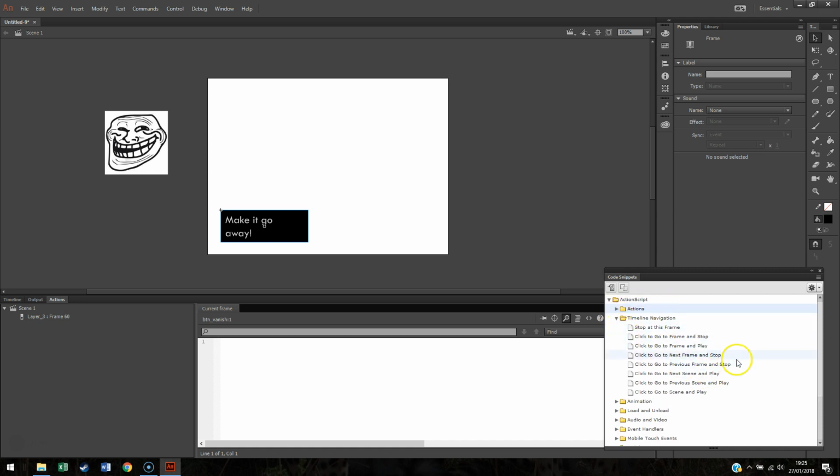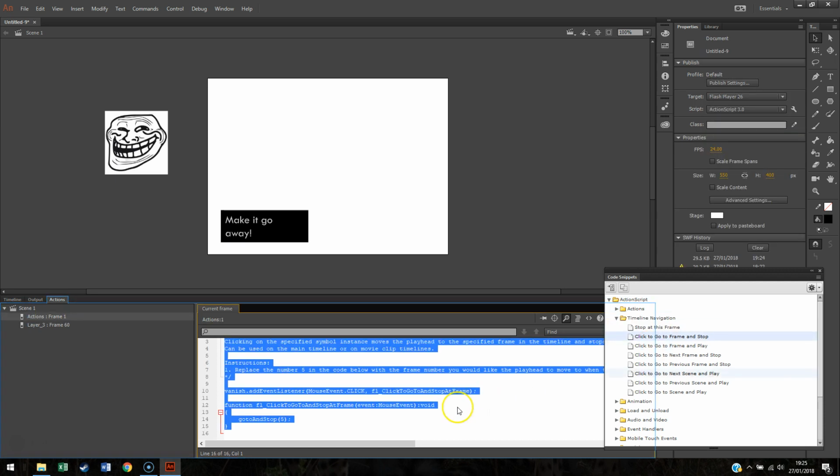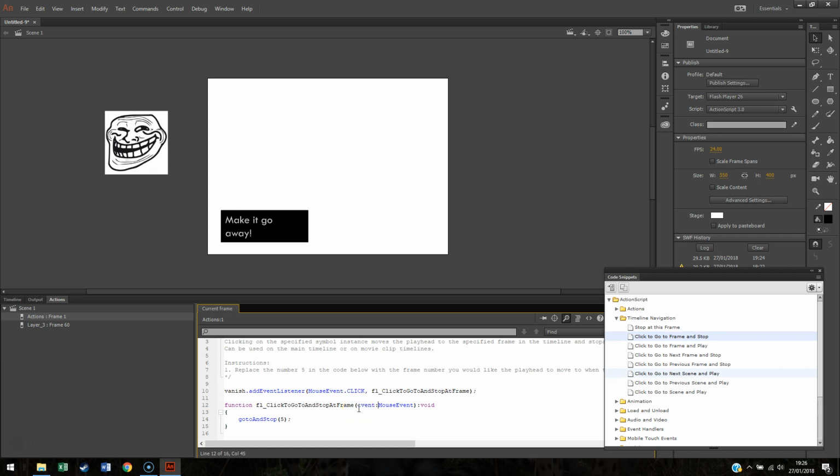However, in this option, we are going to a frame and stopping. So we're going to the frame we made called vanish, and we're stopping at that point. And all I need to do is double click, and it adds it for me, which is great.